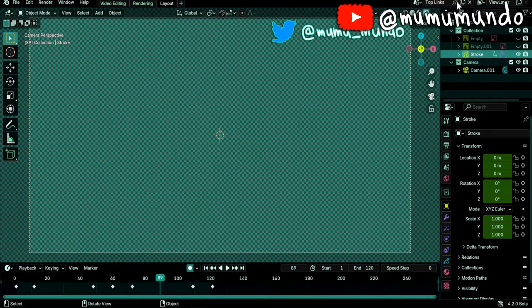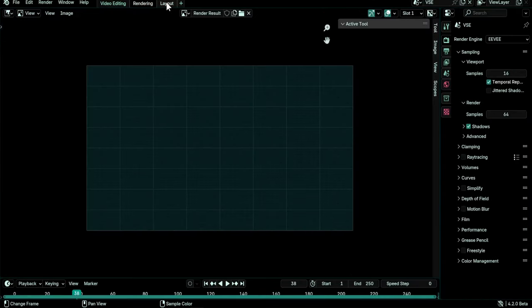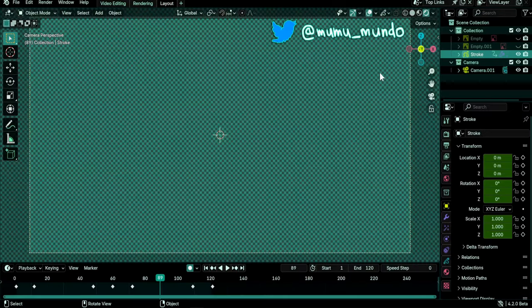And we can also pin this scene here, so that when we go back to video editing, we have our scene. We can rename this one to VSE. Enter. So here we have VSE, under rendering we have VSE, and under layout we have our top link scene that we can edit here.